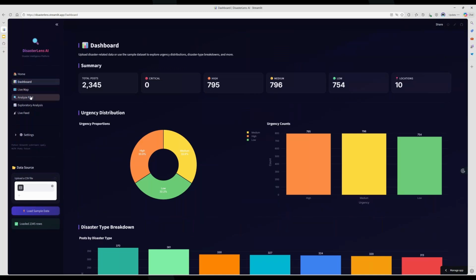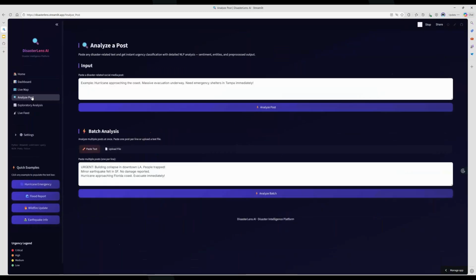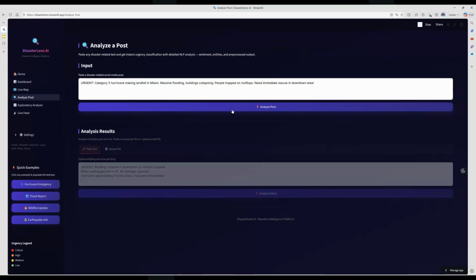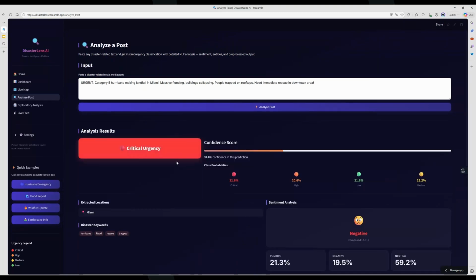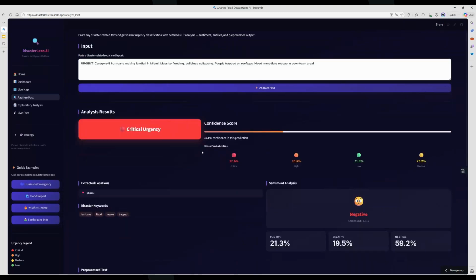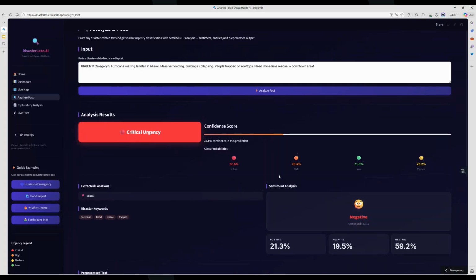Okay, and users, if they just want to analyze a simple post, things like that, they can just put in that one post or even a batch of posts, several posts at a time, and it will do the same thing. Yeah, so I clicked hurricane and we're going to analyze the post, and then it provides you results saying that it's critical, and then we look at the confidence score and the sentiment analysis as well.